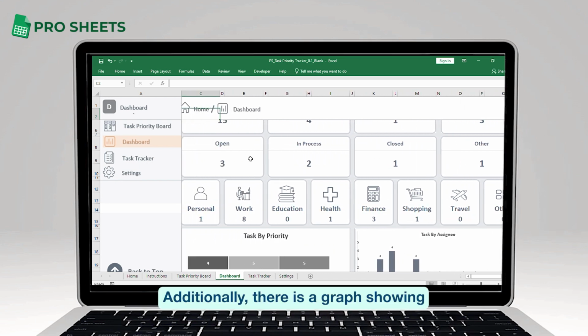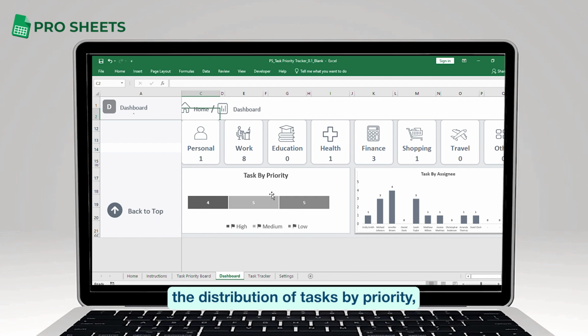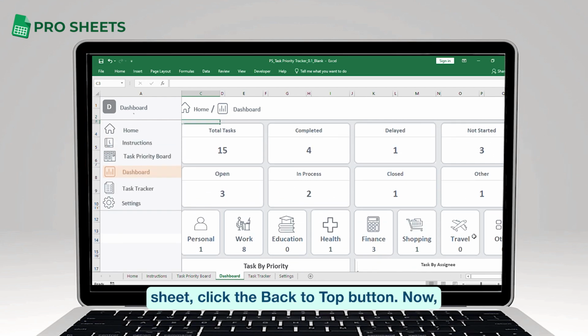Additionally, there is a graph showing the distribution of tasks by priority: high, medium, and low. Lastly, tasks are organized by assignee for easy tracking. To return to the top of the sheet, click the Back to Top button. Now, let us move to the Settings sheet.